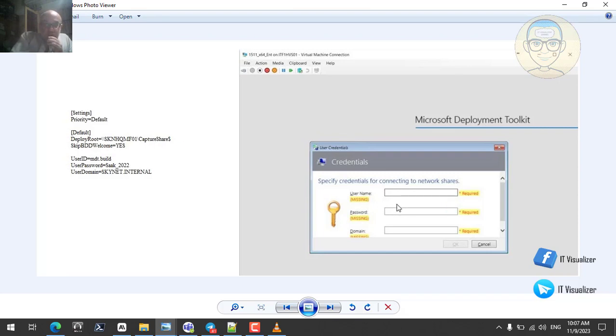It will ask you for a username and a password to access this folder. This folder is in a domain environment, so you need to provide an Active Directory username that can access this folder that contains the Windows operating system and the programs. This is already defined in the bootstrap.ini. Remember, we have done the settings for the bootstrap.ini, so all of these are already provided for the MDT.